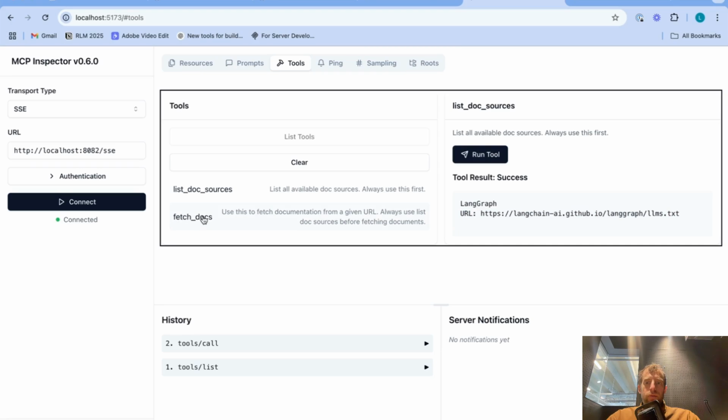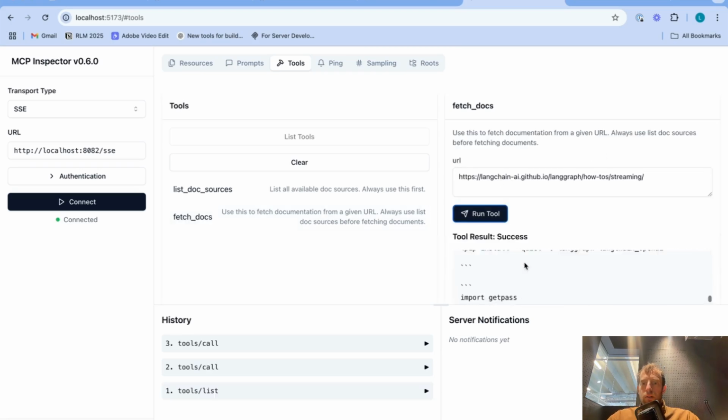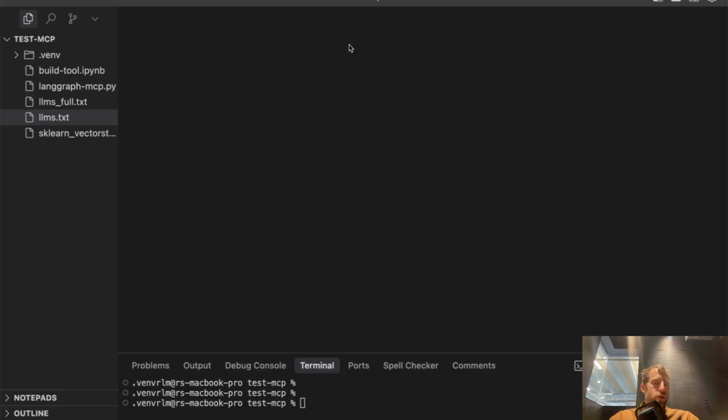Nice. And I can run the fetch docs tool, pass in a random URL to test, run it. Look at that. We get the doc very quickly. So now we know that our server works. So now I just need to connect the server to my various hosts.